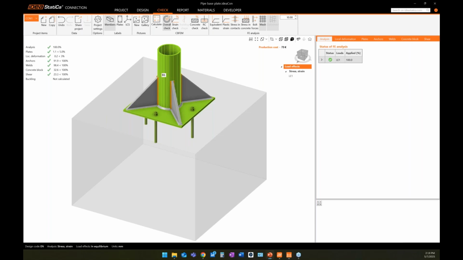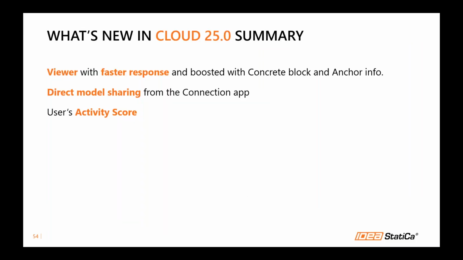I would also mention this application is for free, so you can share it even with those people who don't have a license of IDEA StatiCa. They just need to create their free account. Yeah, so feel free to share it with detailers, because I would say it's kind of a win-win situation for both parties. Everyone will save a lot of time because they can then download IFC files or 3 DWG files. Super convenient.